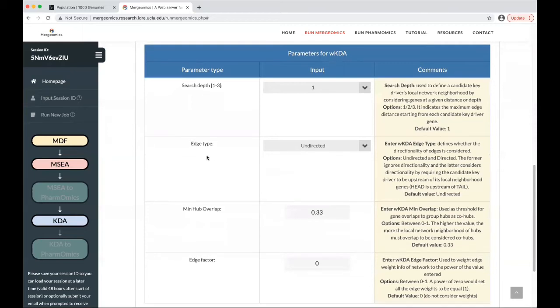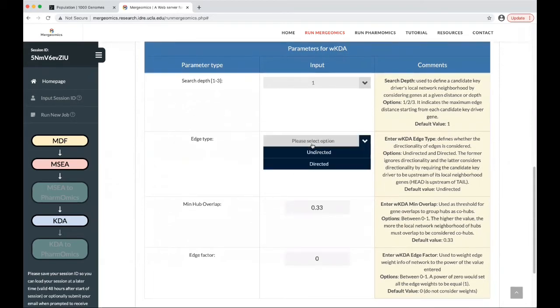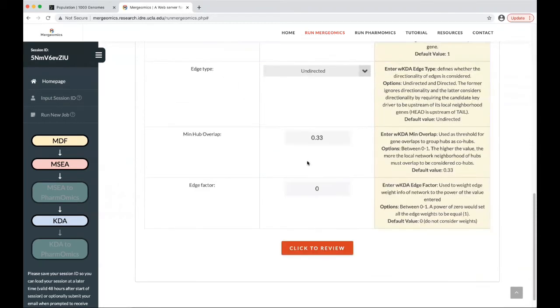Edge type is for the user if they would like to consider directionality. If you do not want to consider directionality or do not trust the reliability of your network's direction, you can select undirected. The min hub overlap is the ratio threshold above which hubs will be considered co-hubs. Here we would suggest to utilize the default value of 0.33.